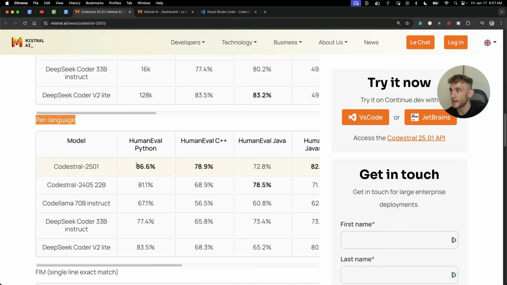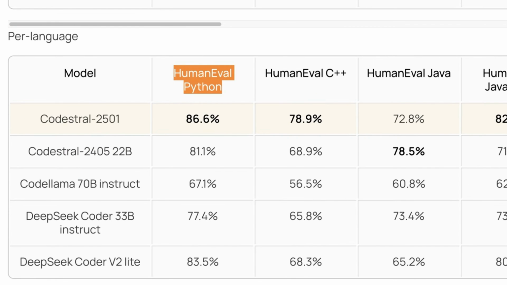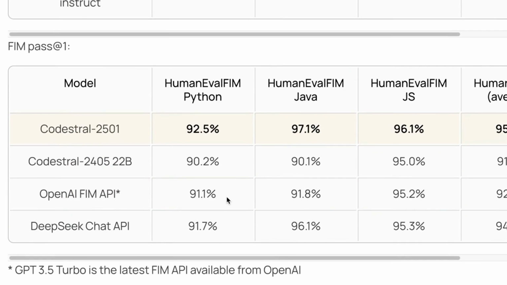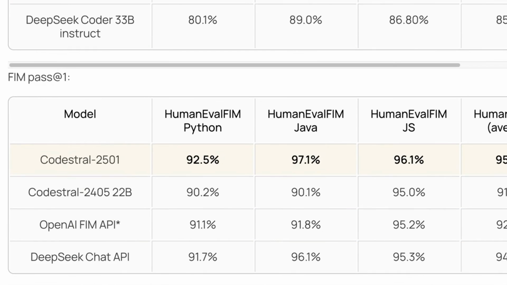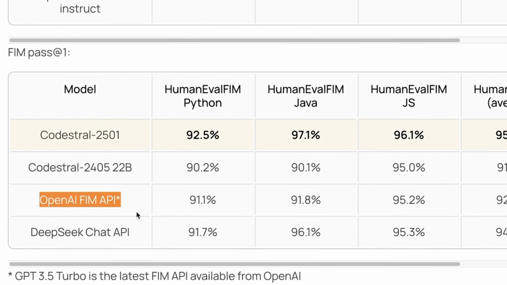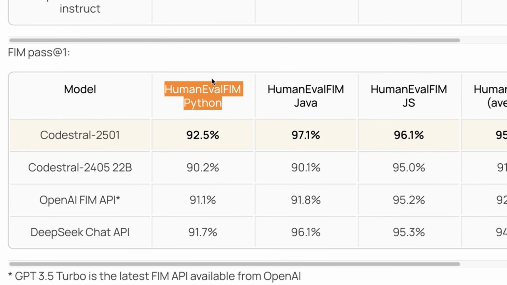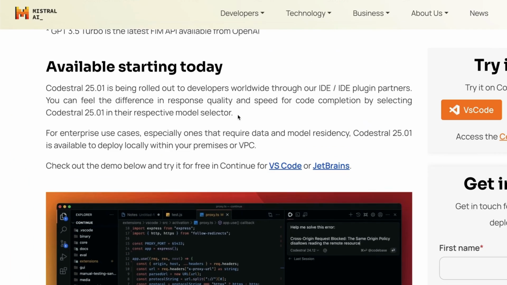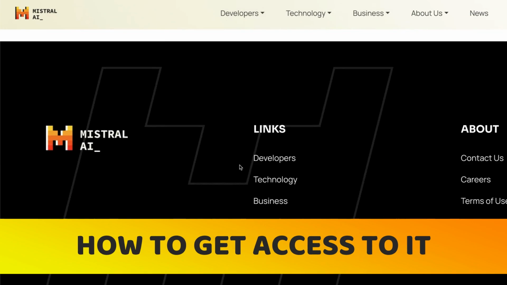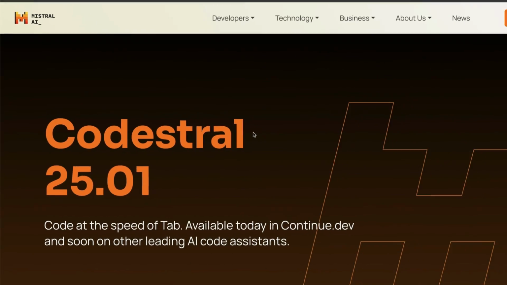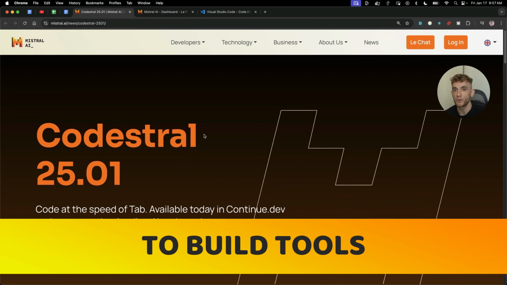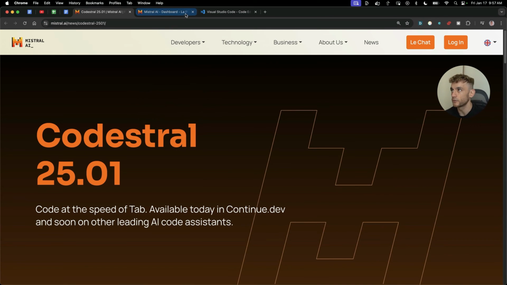And you can see here for language as well, so human evaluation, Python, all these different benchmarks right here. The same for this. It's really easy to compare them versus, say, DeepSeek. And also you can see how it's performing versus OpenAI. So you can see here, human evaluation, FIM, Python is absolutely smashing it. Now, this is completely available for free. I'm going to show you exactly how to get access to it, including how to get the API so that you can use this to code, to build, to do SEO, to build tools, whatever you want to do with it, you can do. I'll show you exactly how to do this today.